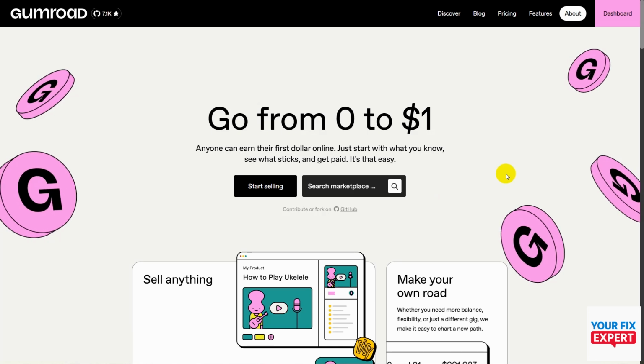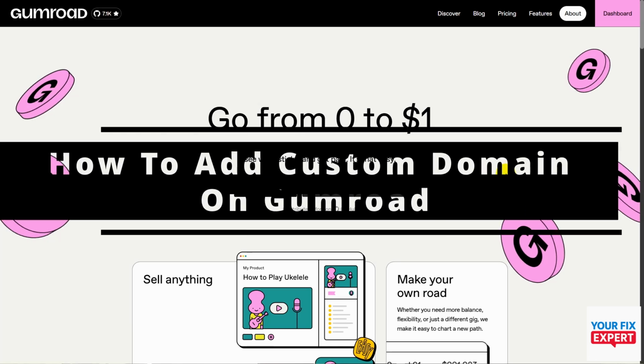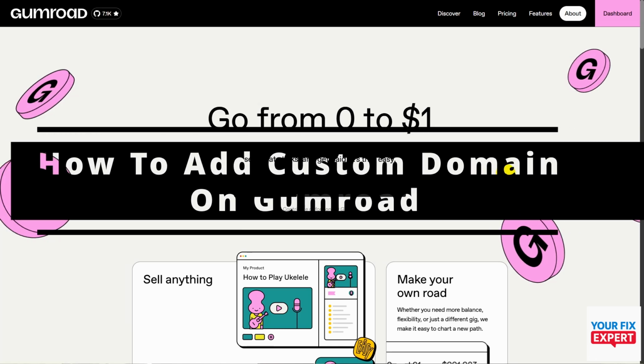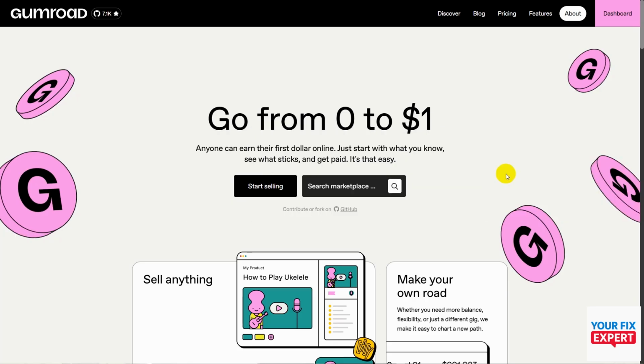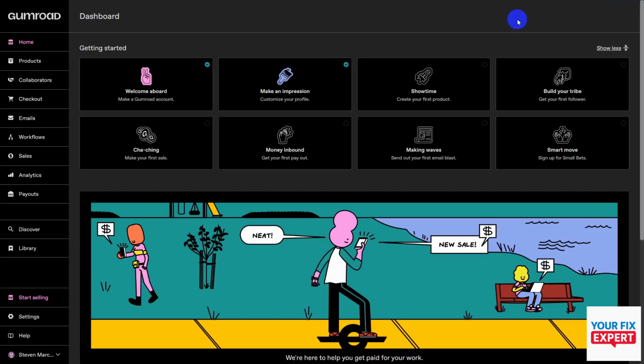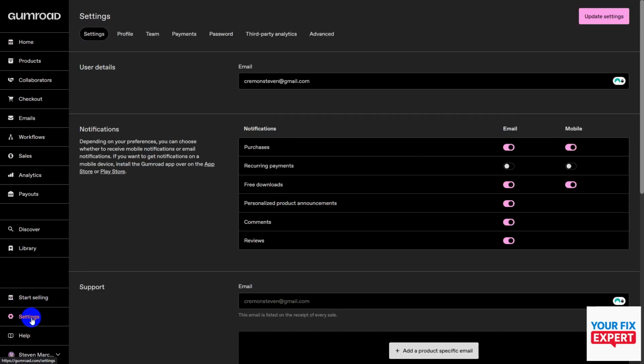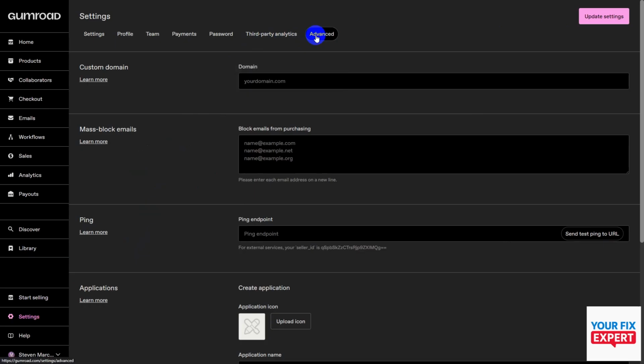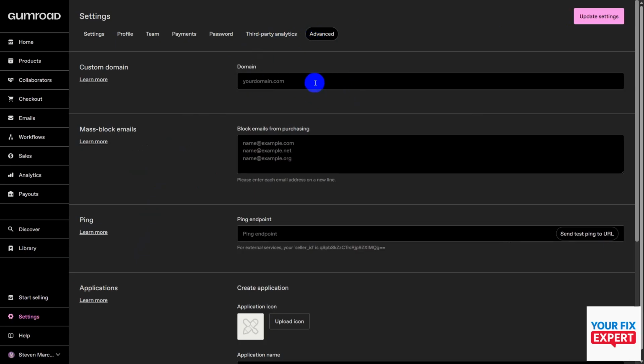In this video, I'll show you how to add a custom domain on Gumroad. So first thing that we need to do is we need to go to our dashboard on the top right. In here, we're going to go to the bottom left and click on Settings. Then we need to go to the top and click on Advanced. And in here, you'll see Custom Domain, but we're going to leave this for now and click on Learn More.